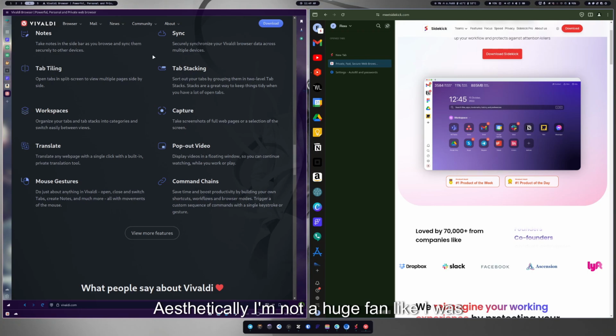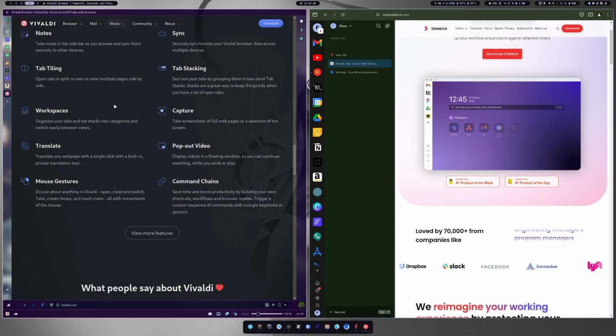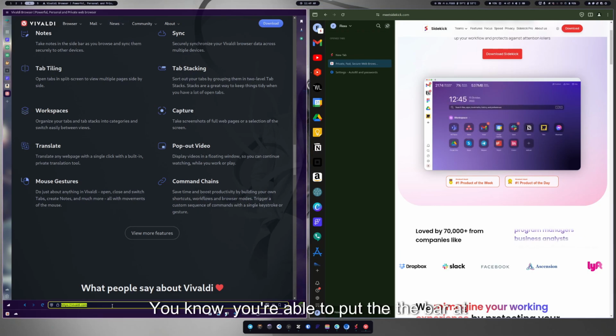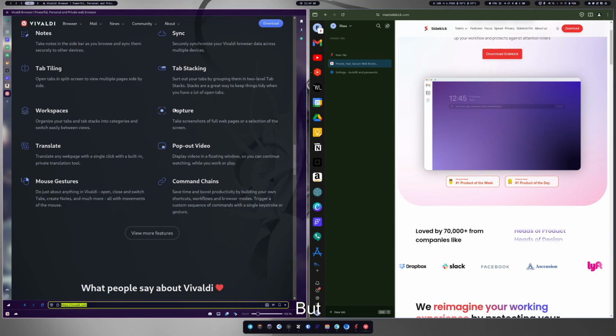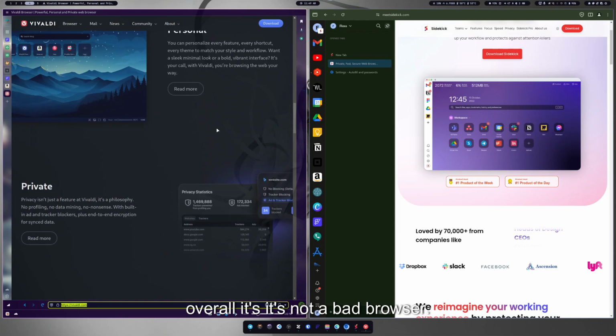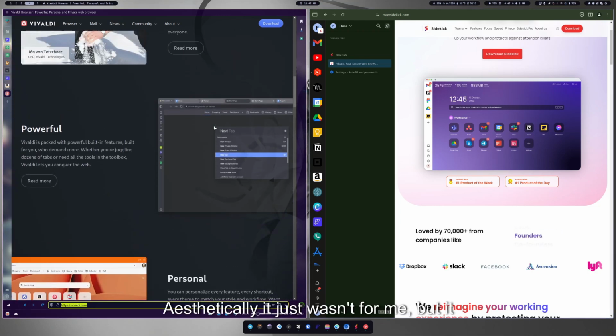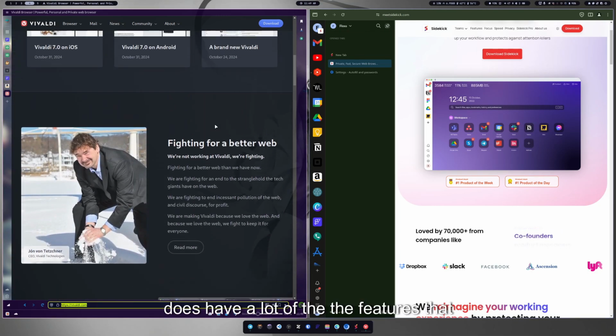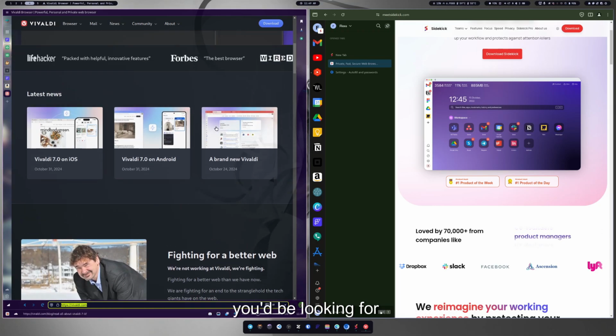Aesthetically, I'm not a huge fan. I was able to get the vertical tabs over here, and then you're able to put the bar at the bottom here, which is nice. Some pretty good customization, but I just couldn't find any good themes and stuff that I really liked and wanted to continue to use. But overall, it's not a bad browser. Aesthetically, it just wasn't for me, but it does have a lot of the features that you'd be looking for.